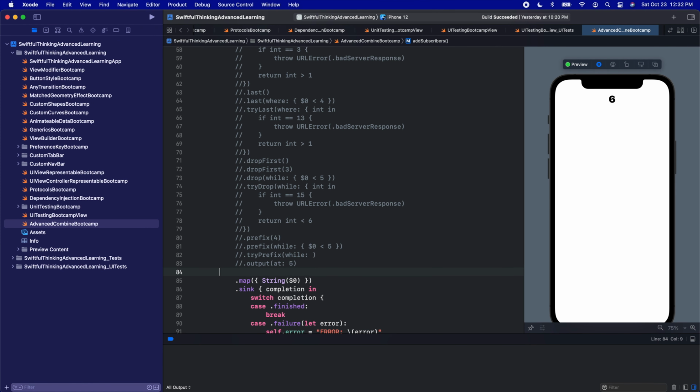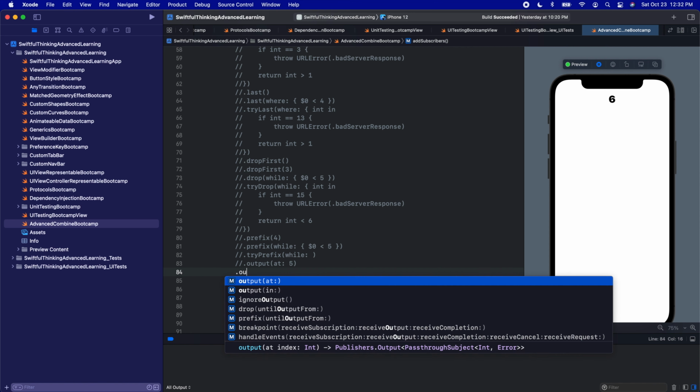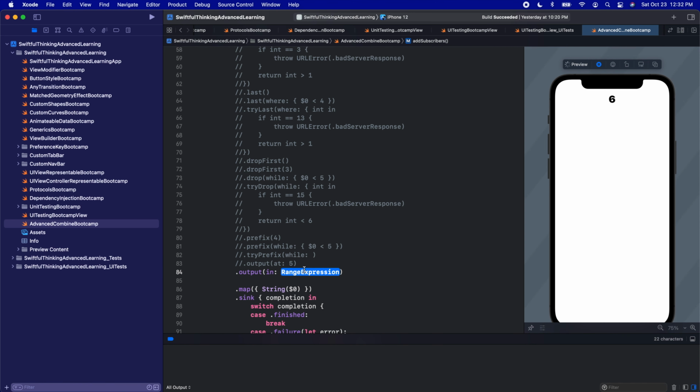Alternatively, we can call .output in, and then we can give it a range. The range I'm going to do is from 2, and let's do maybe less than 4. So for the indexes between 2 and 3, index 2 is going to be number 3, and index 3 is going to be number 4. That's why we're getting these outputs now. This is where we can start to really get unique if we have these really custom flows coming through.